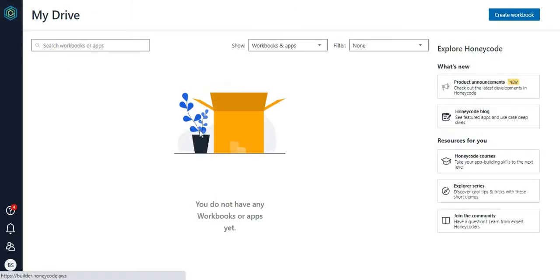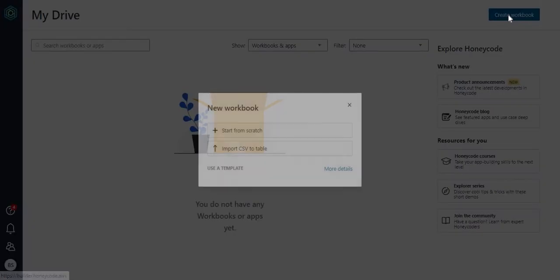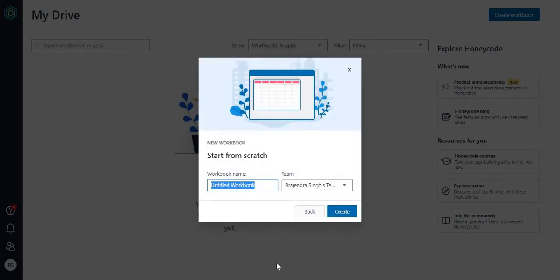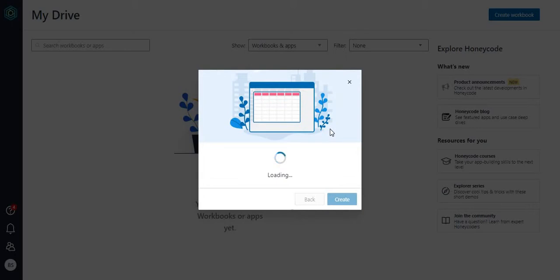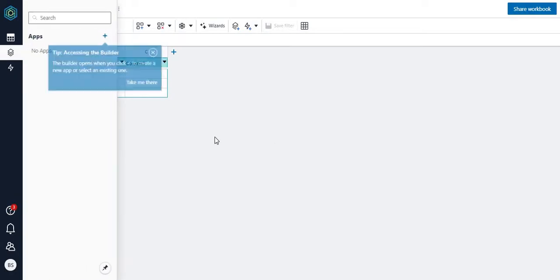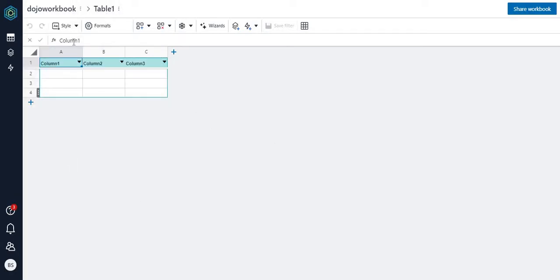So let's go back and start building the app. In order to build the app, first you create a workbook. I can use a template here, but I'm not going to use a template. I'm going to build from scratch. And this one I will say is a Dojo workbook. Okay. So it will create an app for me. Now my app has been created, and I'll say skip. It will create a table for me.